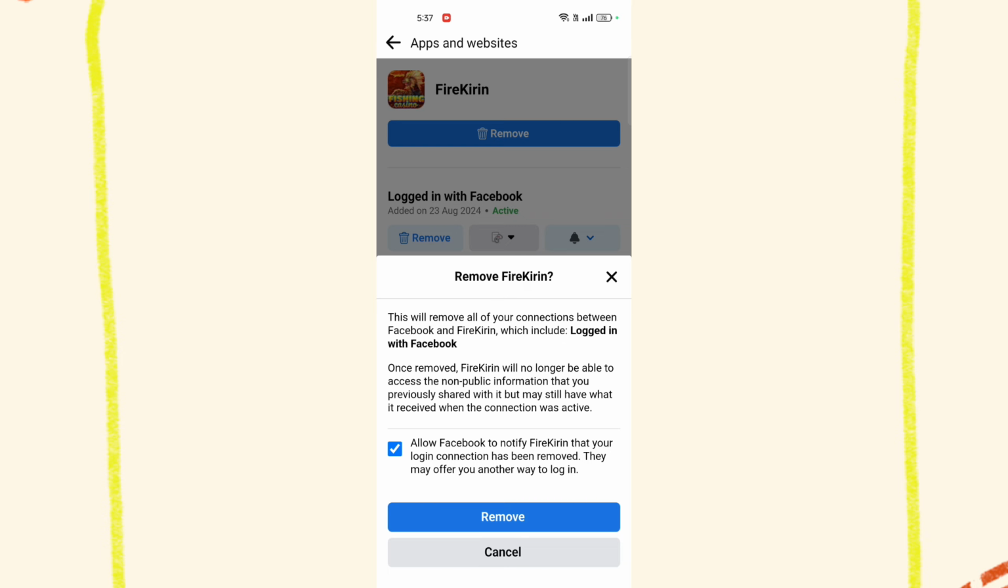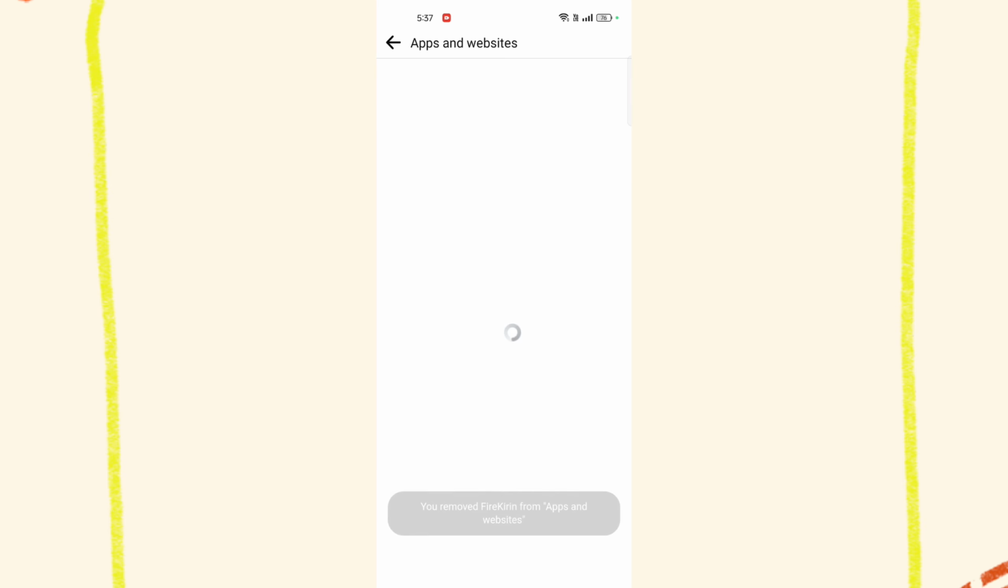Confirm the removal. A confirmation dialog will appear. Confirm that you want to remove the app. This will disconnect the Fire Kirin app from your Facebook account. And here you go, it's done.